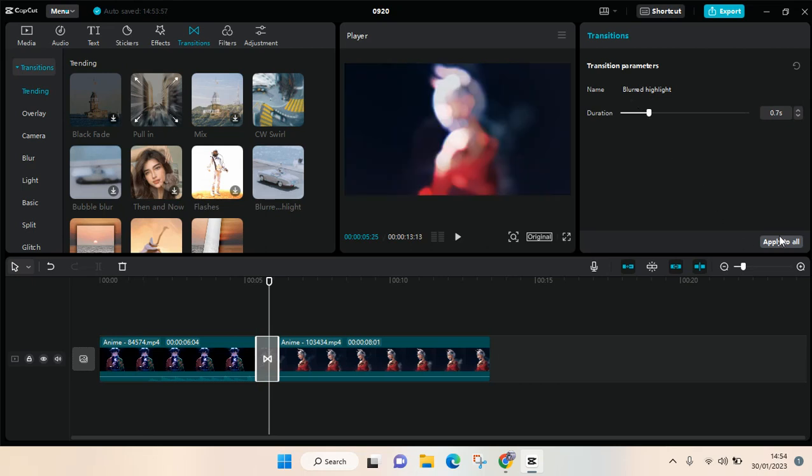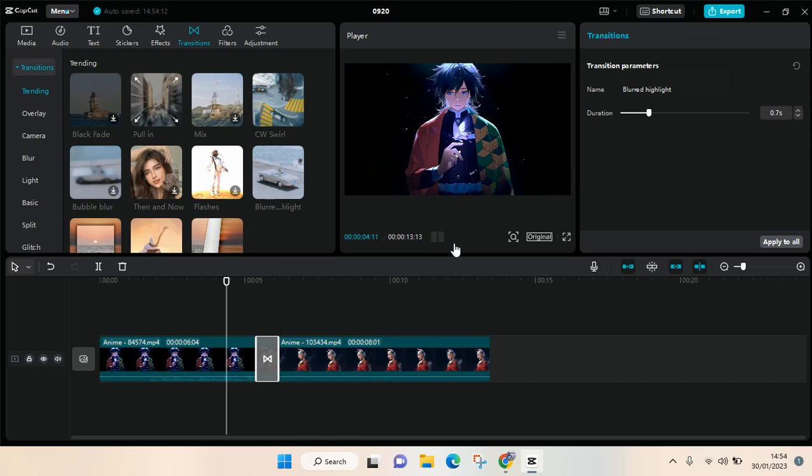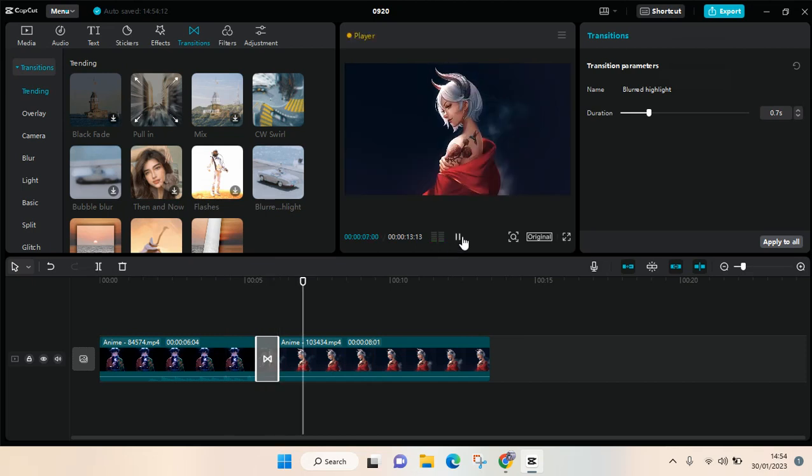Then after that you can apply it to all of the clips if you have more than two videos. You can just click on apply. Then to preview, you can just play the video like that.